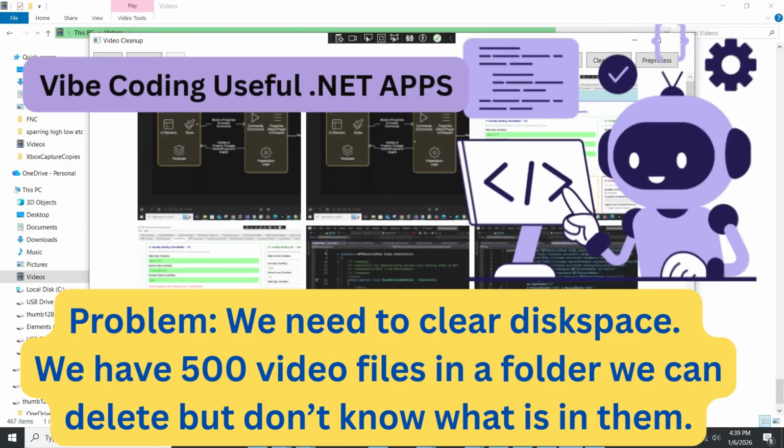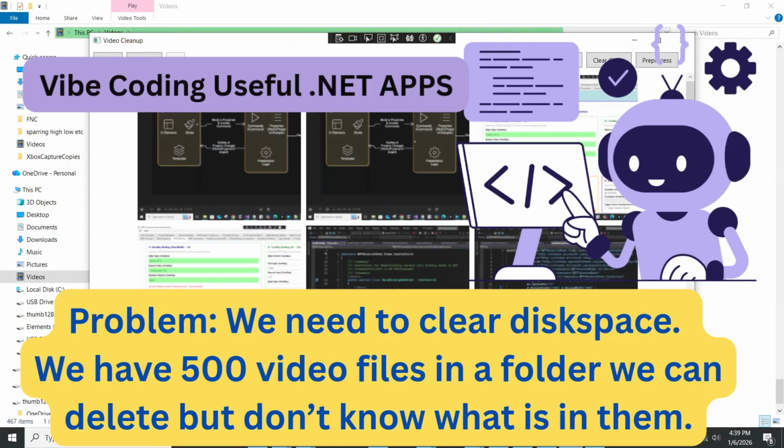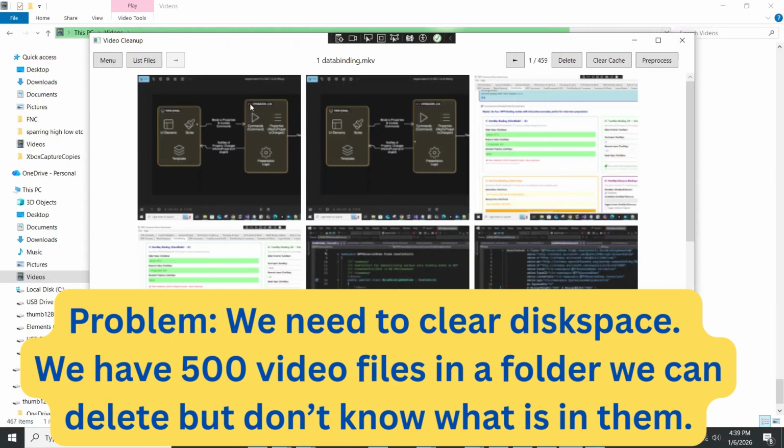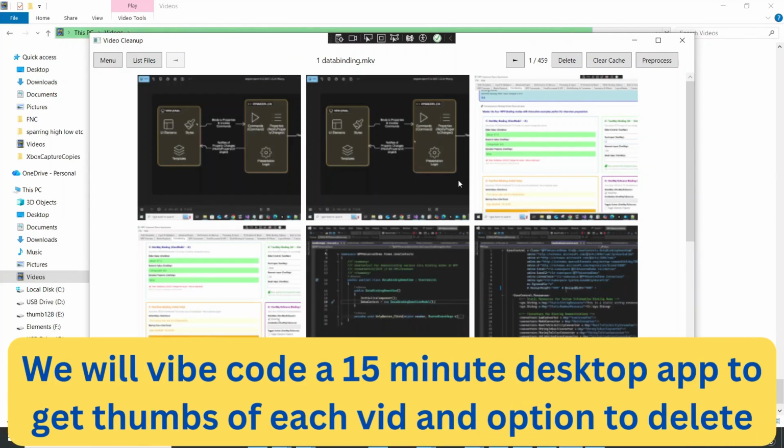Okay, hello everybody. Today we're going to make a quick app, a WPF (Windows Presentation Foundation) app, with Visual Studio 2022 and the Google Antigravity AI IDE. This particular app will only take maybe 15 minutes. It's going to be vibe coded, but the app we're going to make today, I had an issue.